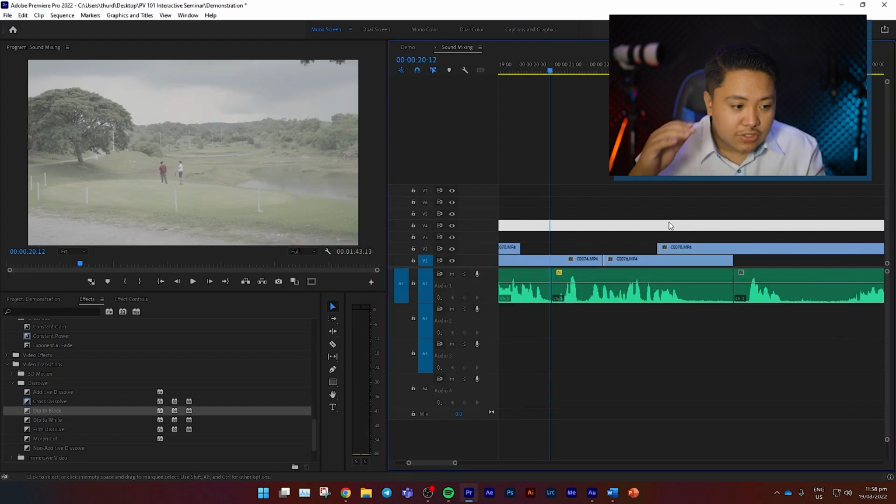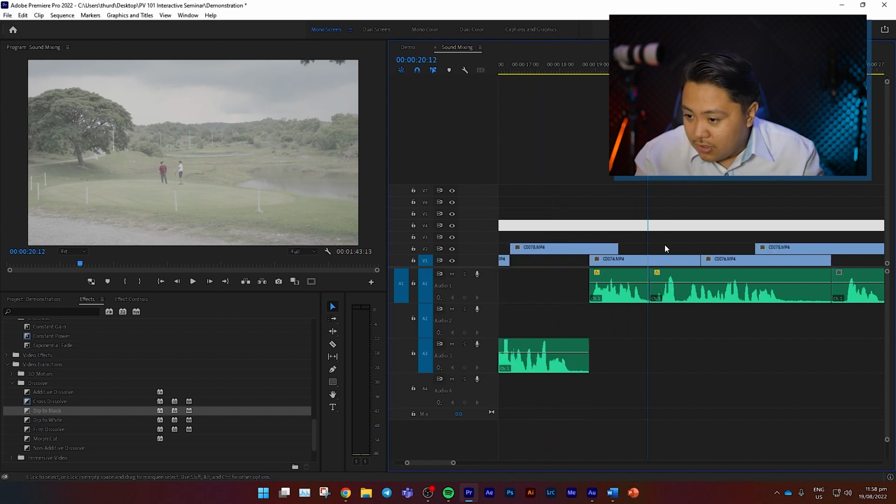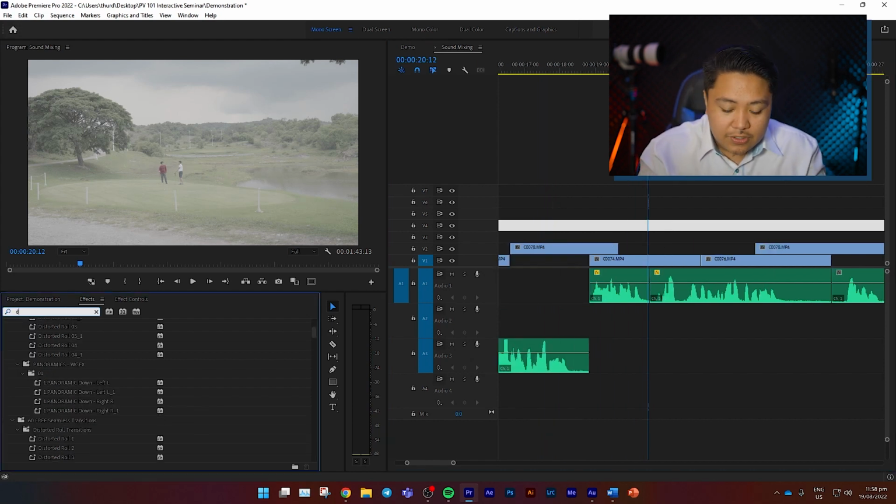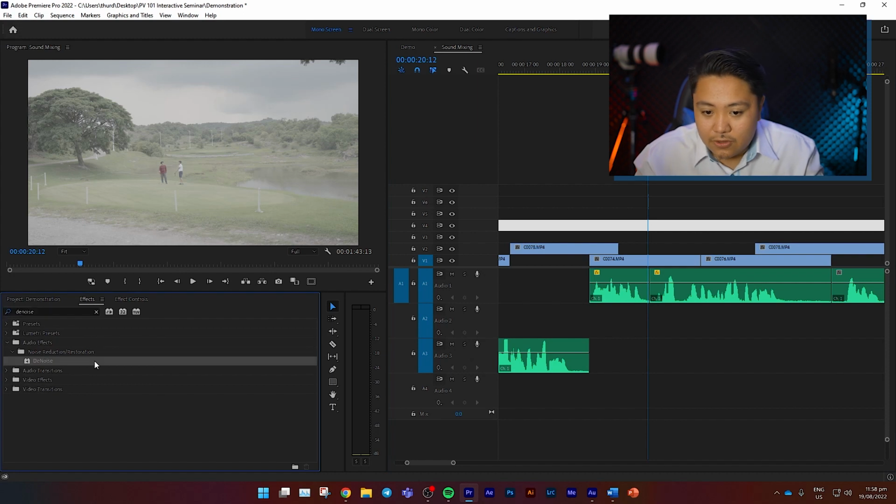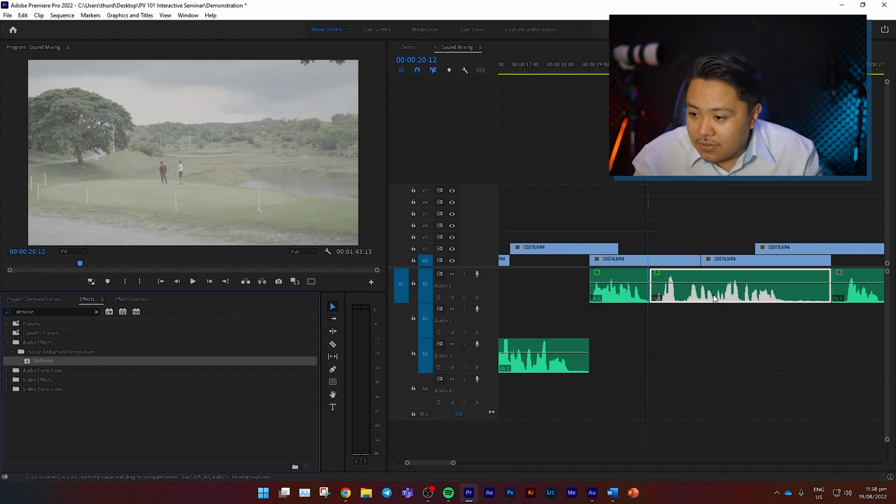And that will make it much louder and much clearer. Then we're going to add a denoise effect para matanggal yung mga noise. So we're gonna add it in both clips.